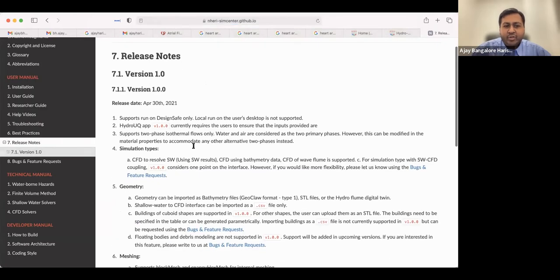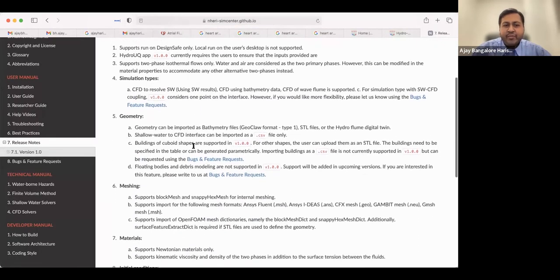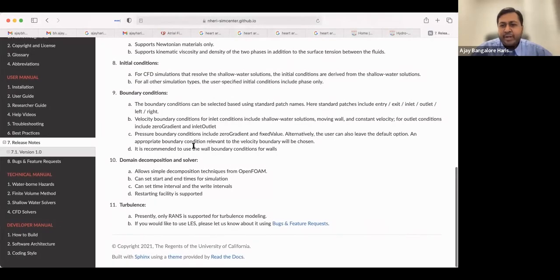We also have a release note that keeps getting updated every time we release a new version. Here we basically talk about what is in this particular version. So when there's a new version coming out, what are the new changes and updates that have been made in there, and things like that.